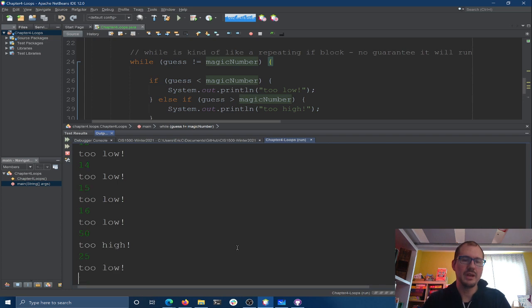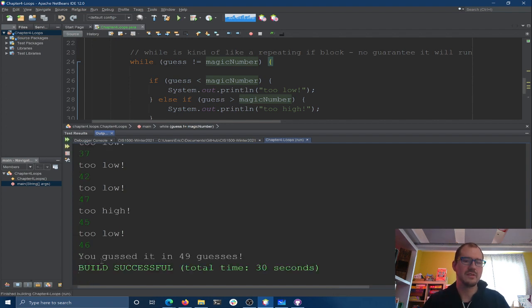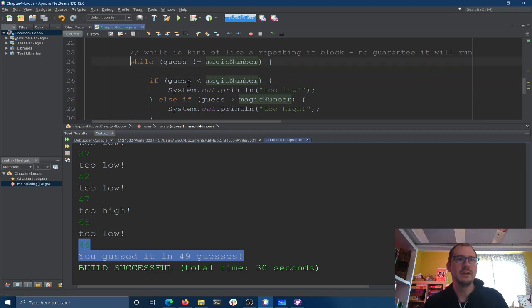So 50 is too high, 25 is too low, 37 too low, 42 is too low, 47 is too high. So somewhere between 42 and 47. 45 is too low, so it's got to be 46. 49 guesses. Look at that. But it just keeps us inside the loop until we've guessed it correctly.